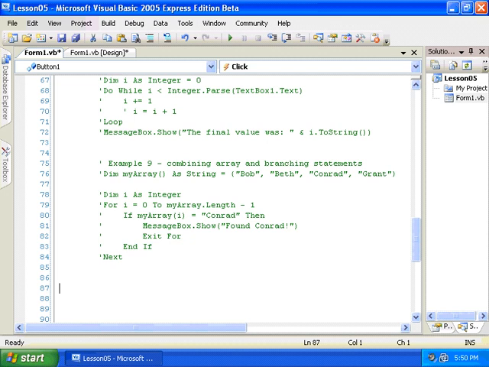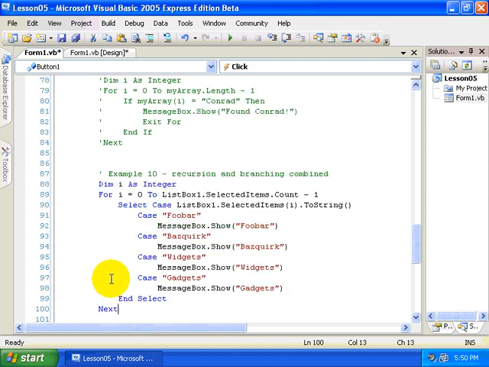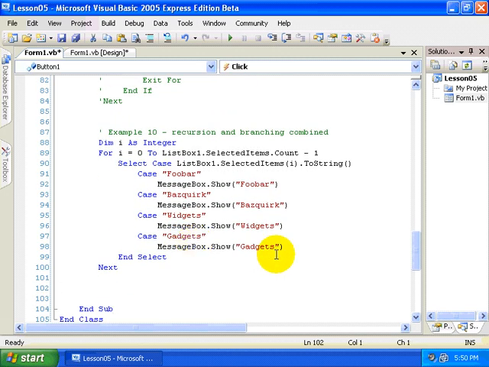Okay, let's do one more good example. This one's a little more complicated, or at least it flexes some different muscles that we've been developing here. You can see here we have recursion and branching combined in the form of a for next and a select case statement this time. So what we do in this case is take a look at all the items in the list box and only look at those items that are selected.